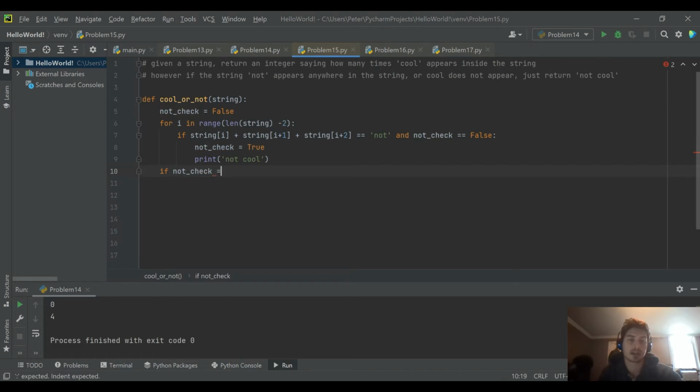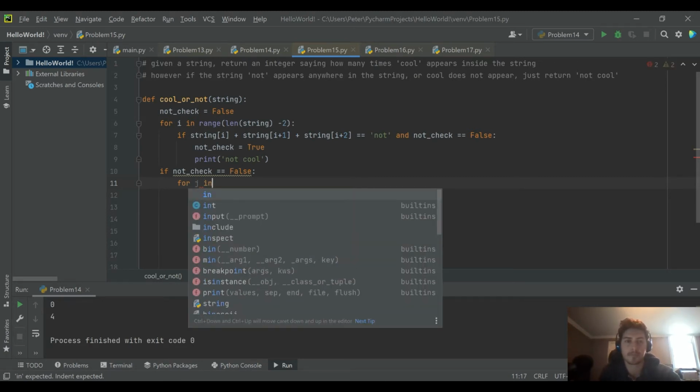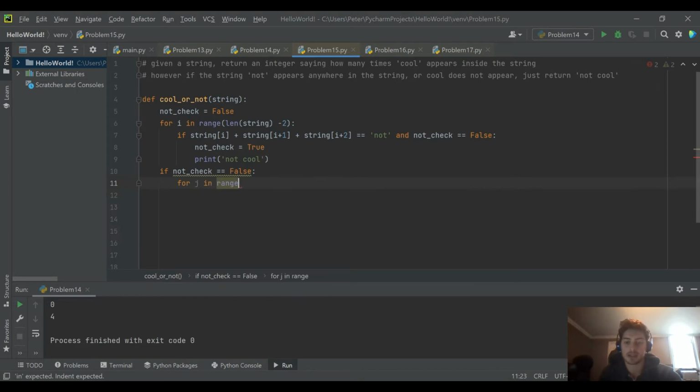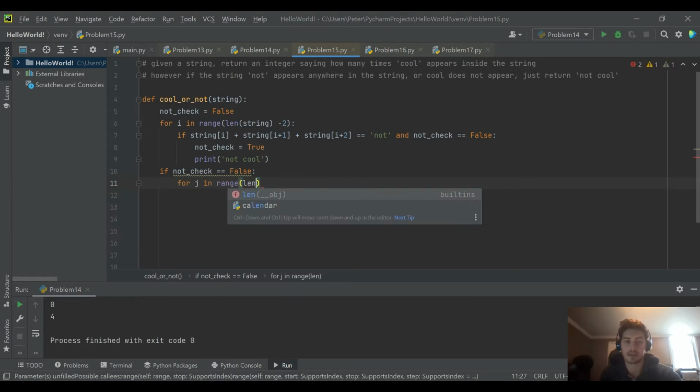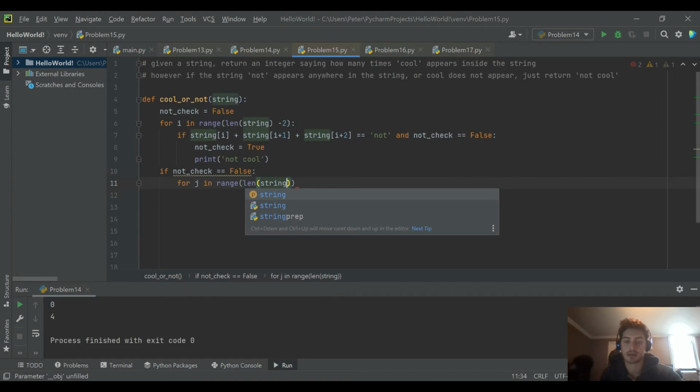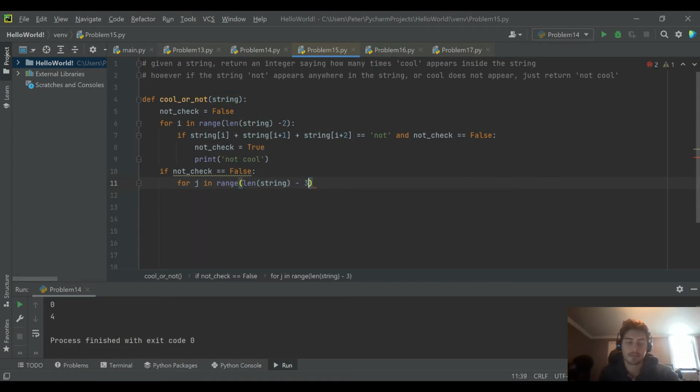So if the not check is still false after that whole for loop runs, that means that they went through the whole string and didn't find not in it. Then this is where we would want to put all of our cool checking. So in here I can say for, let's say j, just so it doesn't get confusing. You could reuse i, but I don't want to do that. So we'll say j in range, and now we're checking something that's going to be the length of our string minus 3, because now we're checking for cool.